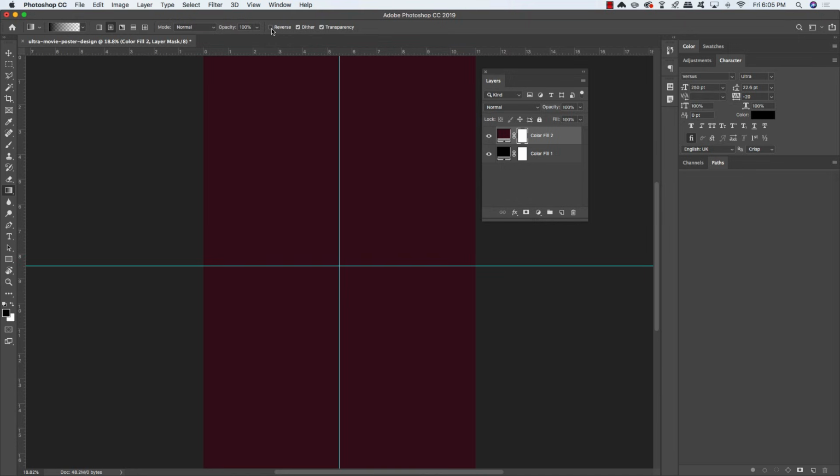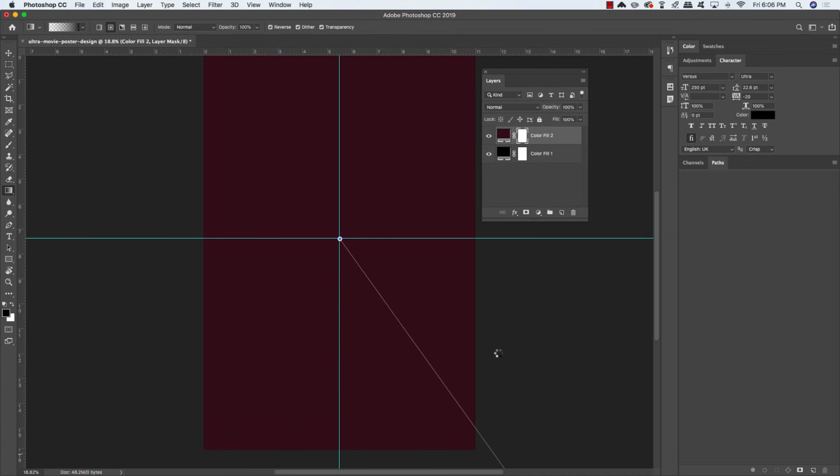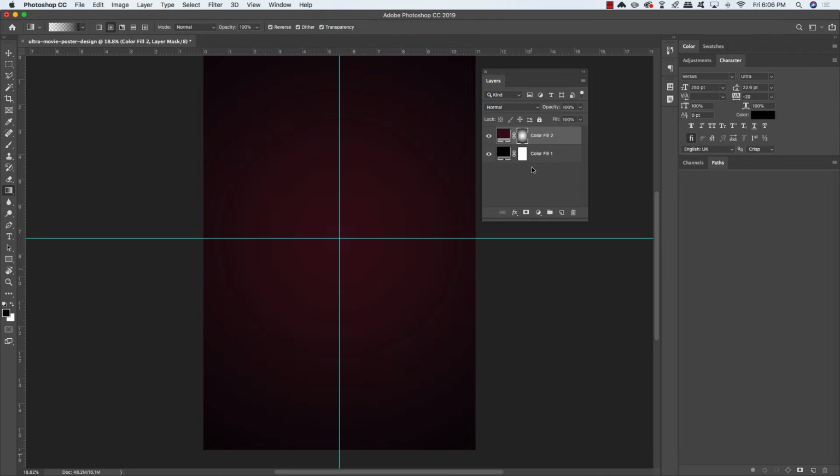Now before we continue, we also want to go ahead and check off this box that says reverse, and from here we're going to click our cursor in the middle and then click and drag outwards from the center. So now we've basically faded this red color so that we have a nice vignette around the outside.